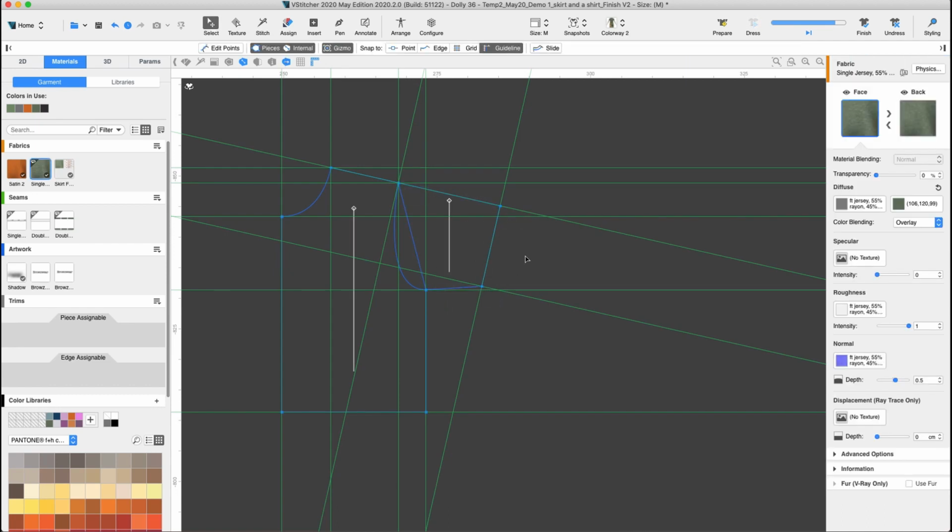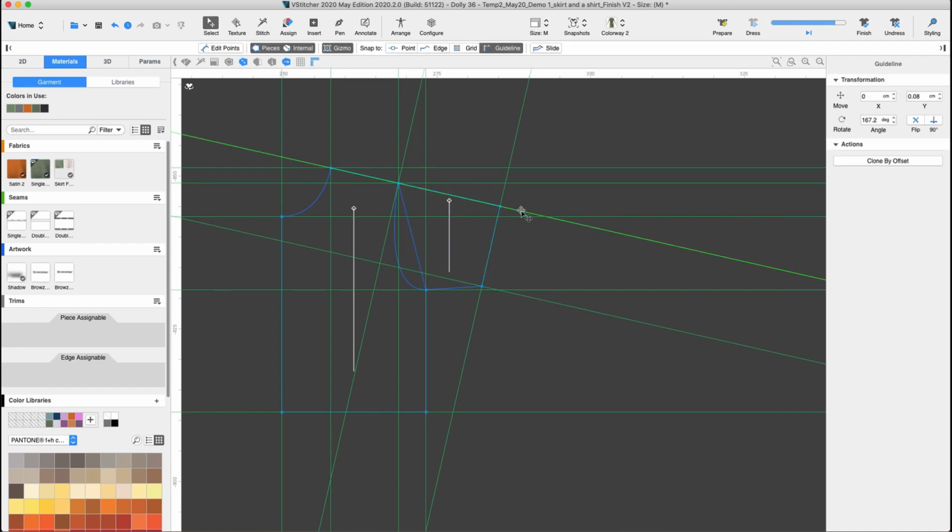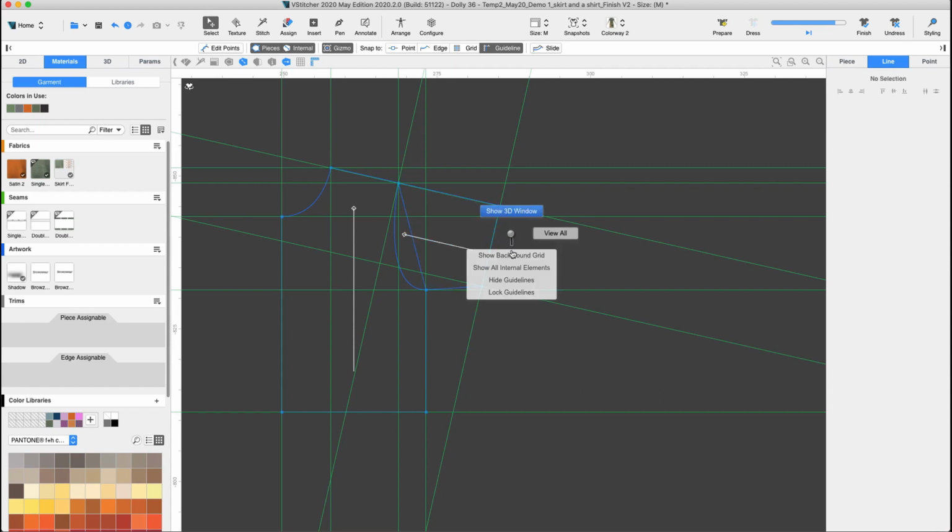The grain line in the new sleeve shape is at the wrong angle. Selecting the shoulder guideline, we can see its angle is 167.2 degrees. Let's change the grain line by calculating the correct value in the context view. Let's hide all guidelines so we can have a clearer view to change the sleeve angle to be 90 degrees. By right-clicking in the background of the 2D window, we can then click to hide the guidelines.